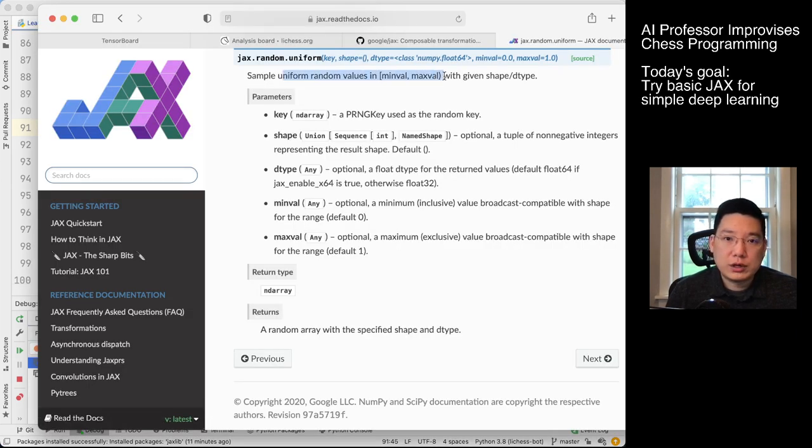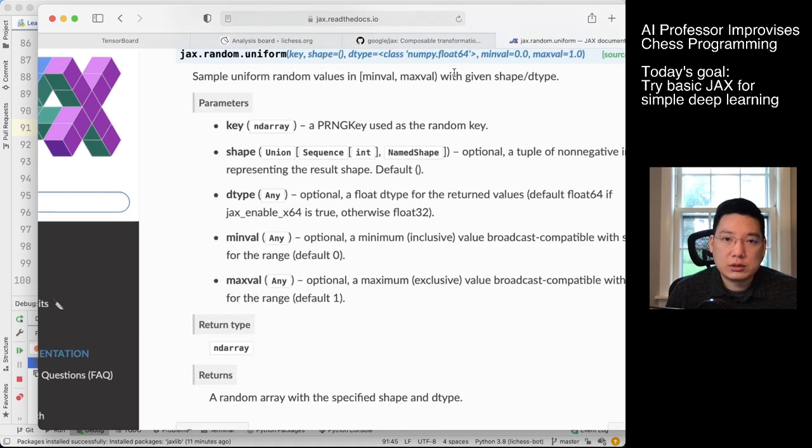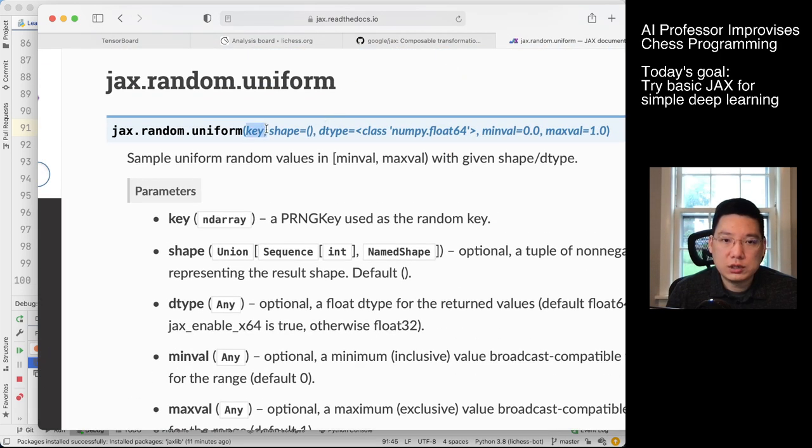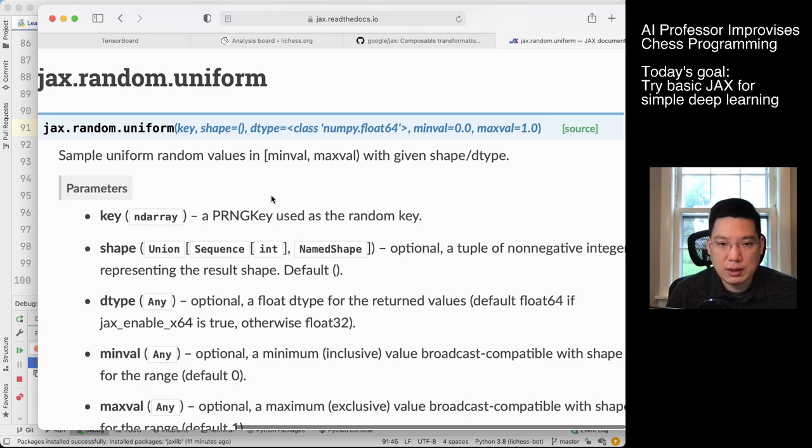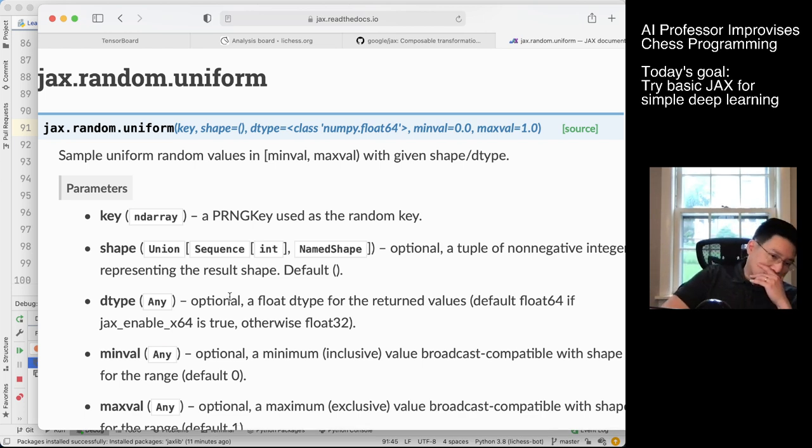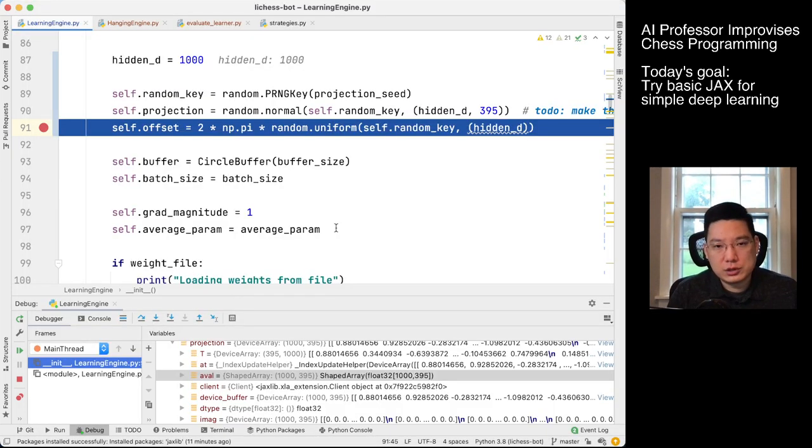Sample uniform random values in min val, max val. So what am I doing? I'm supposed to give it key, shape. The dtype is by default. All these defaults look good to me. The shape is what I need to change. And for some reason, the shape is supposed to be optional, a tuple of non-negative integers. What's wrong with my tuple?